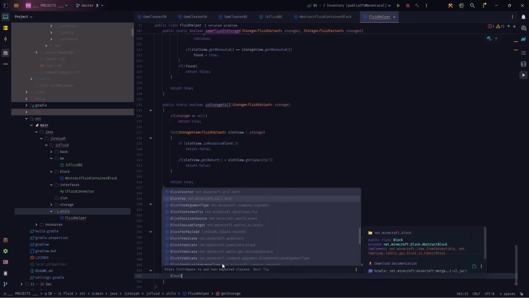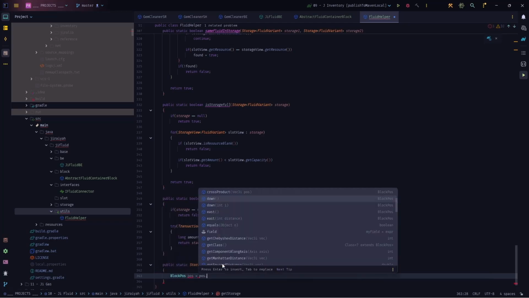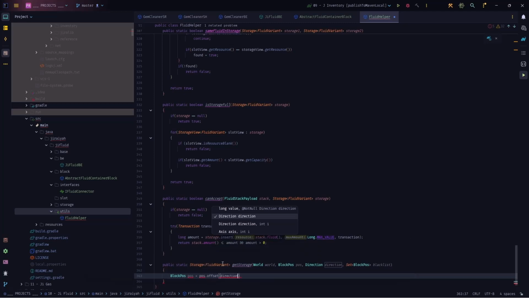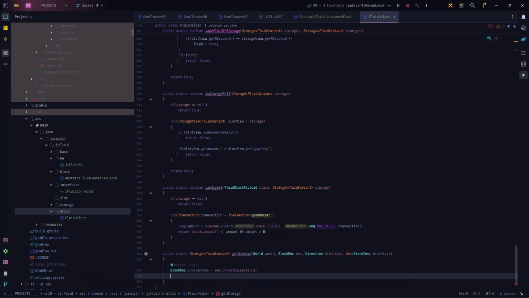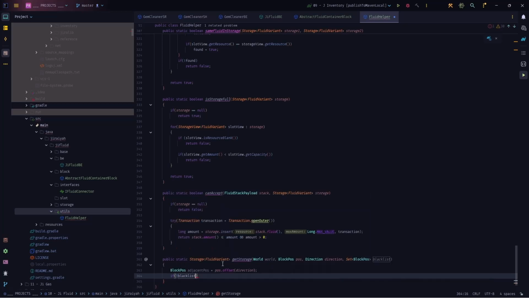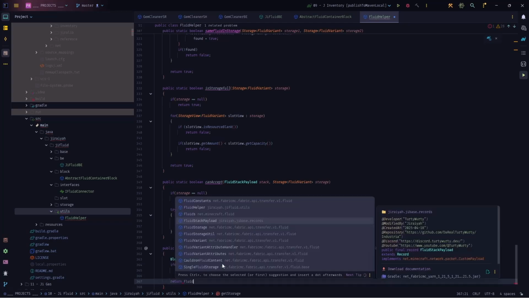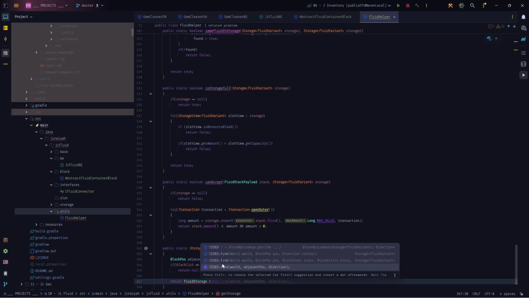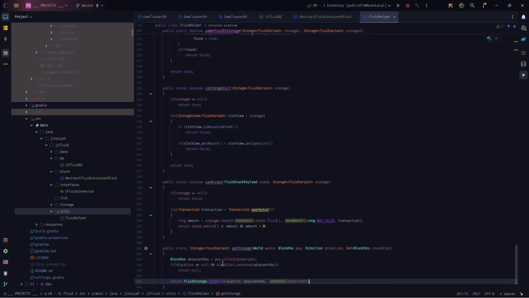So we say block pos equals to the pos.offset in the direction. Let's call this one adjacent pos. Then we say if not, the exceptions, or here is blacklist. If the blacklist does not equal null and the blacklist contains the adjacent pos, return null. Otherwise, we return fluid storage dot sided dot find in the world with adjacent pos on the direction but the opposite, get opposite.